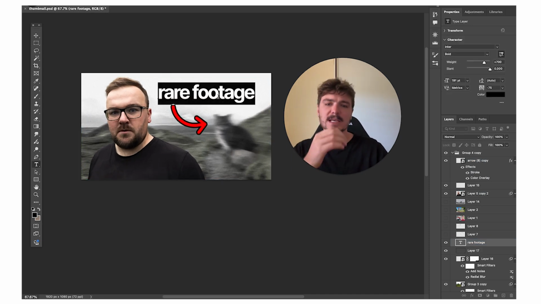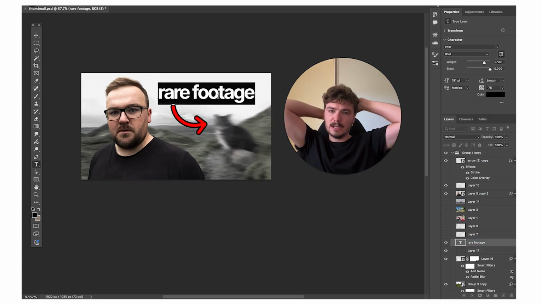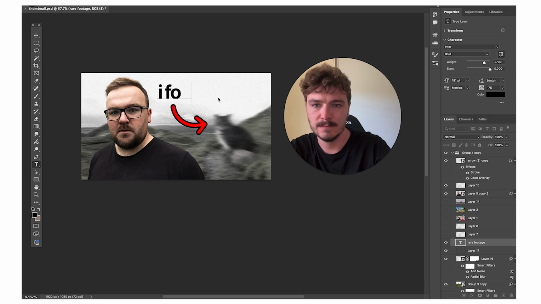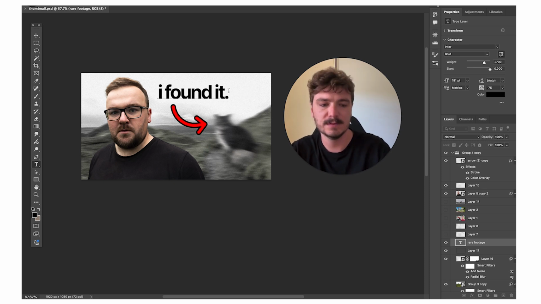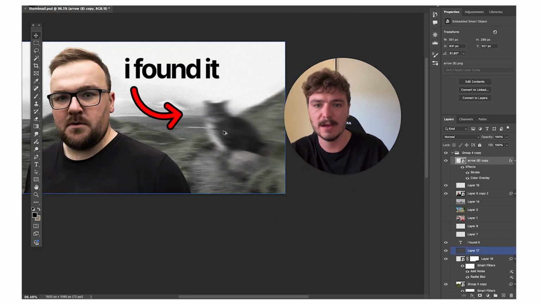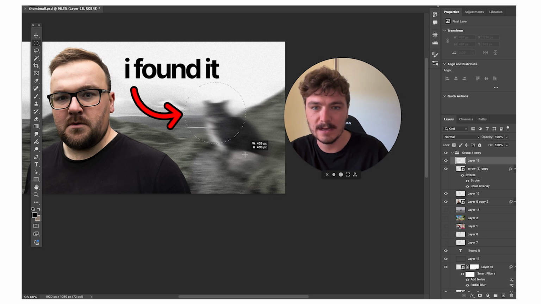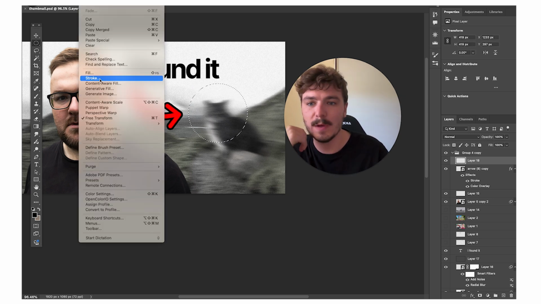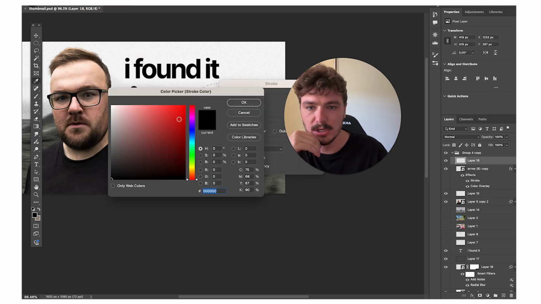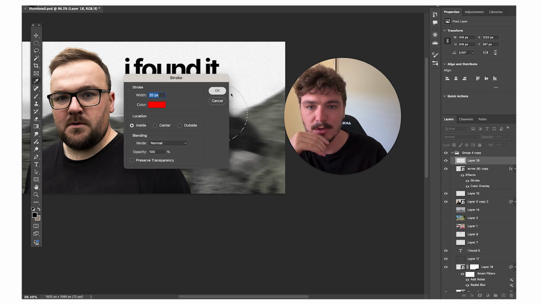And then let's change the text here for this one. So what could this be? I found it. That makes this sound extremely rare. And then of course, we'll add a red circle. So I'll go to Edit, Stroke, change this to red here and click on OK.